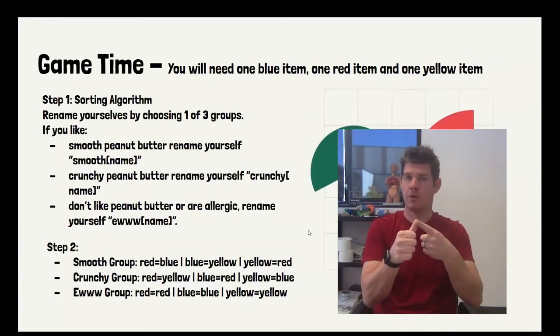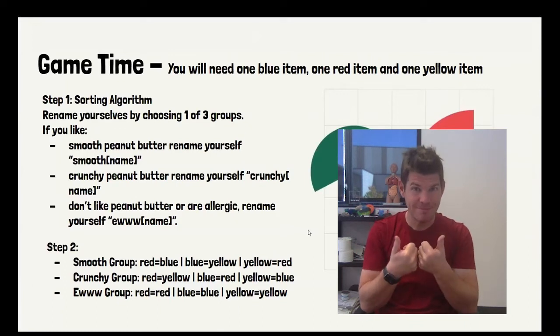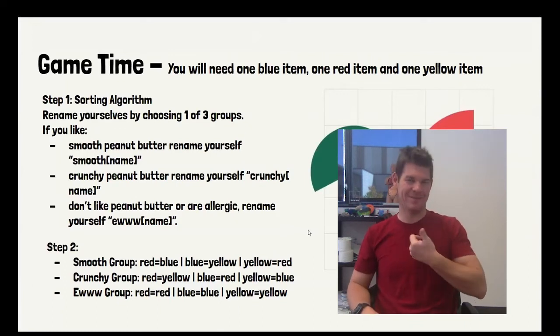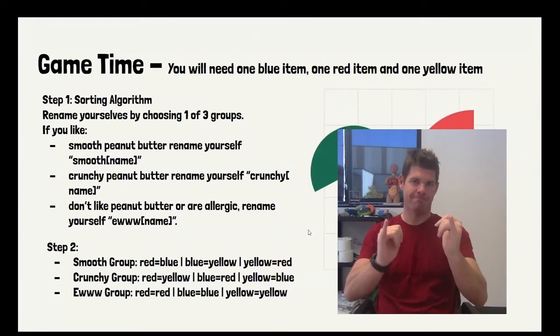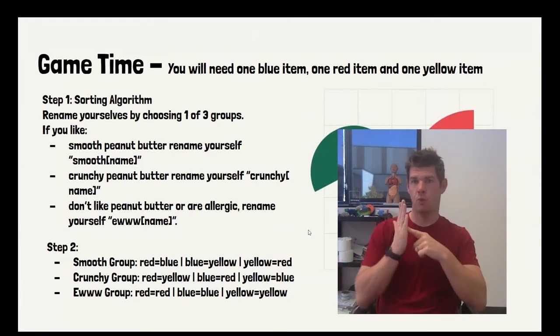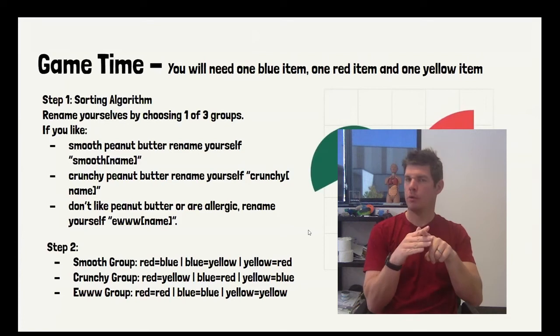So the first one that we're going to do is in the form of a game, and I really like this game. I think it's a lot of fun, and I hope that you have fun doing it. But it's going to require a couple of things to get us started to play the game.